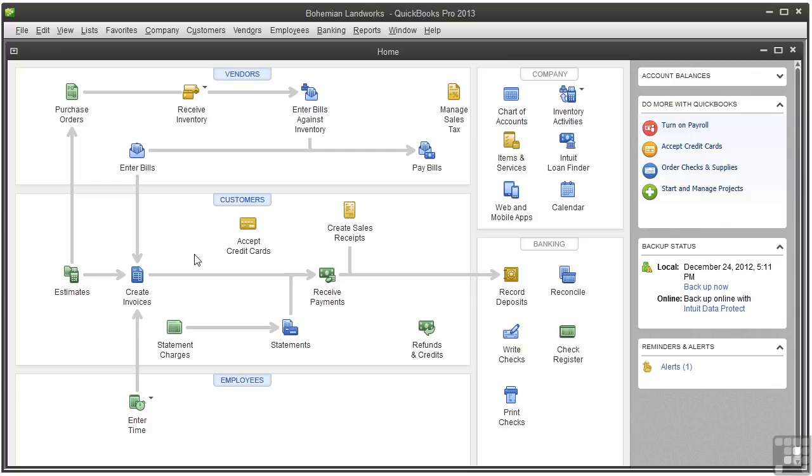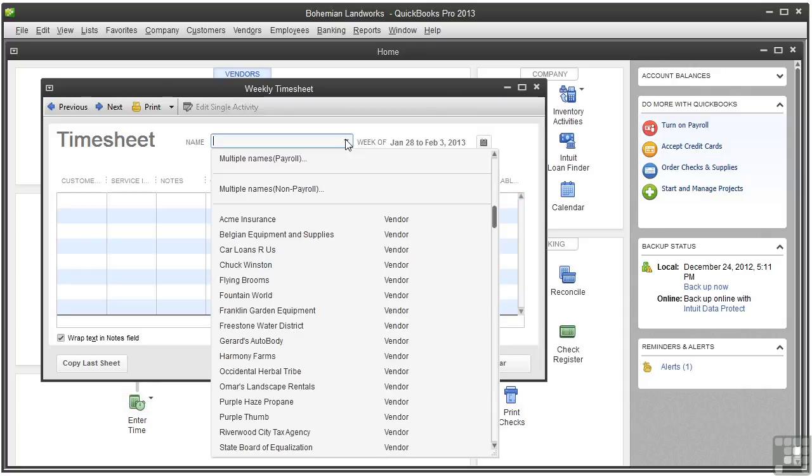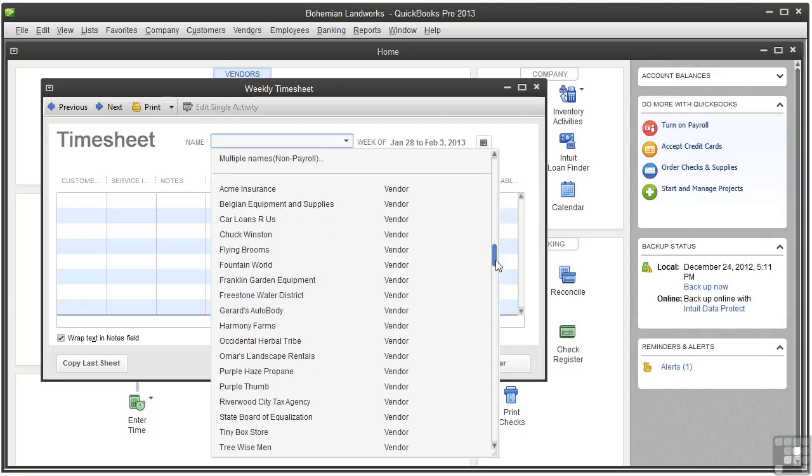Go to Enter Time and choose Use Weekly Timesheet. Click the Name menu and you'll notice a couple of items here. If you are filling out timesheets for several employees or vendors working on the same job with the exact same hours, you could save time by choosing multiple names payroll or multiple names non-payroll. But this timesheet is for Boswell.